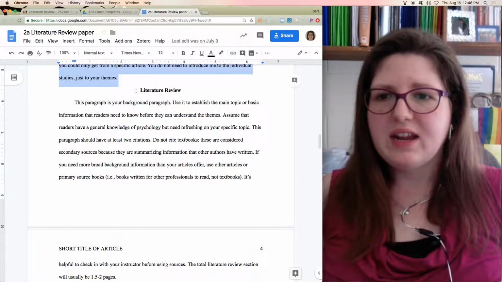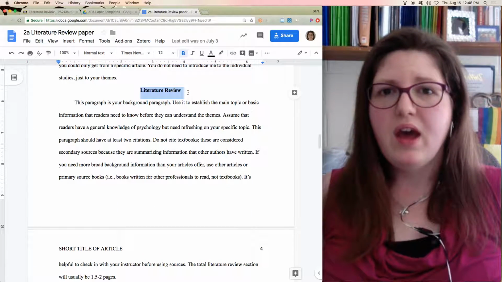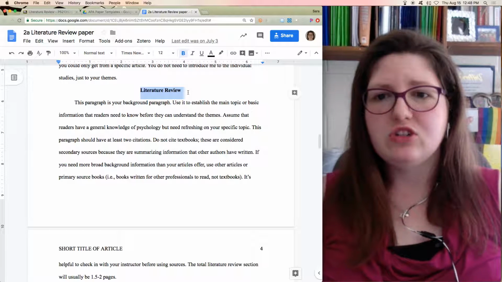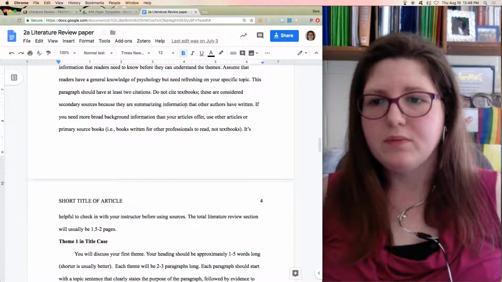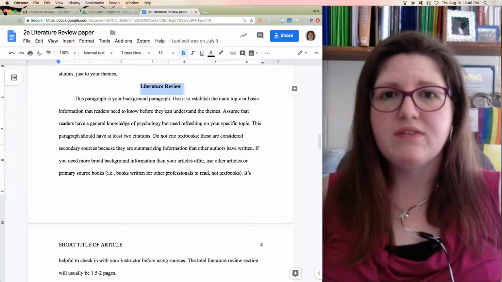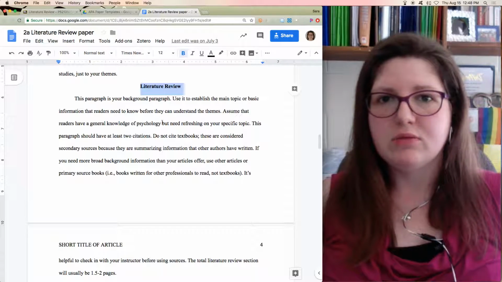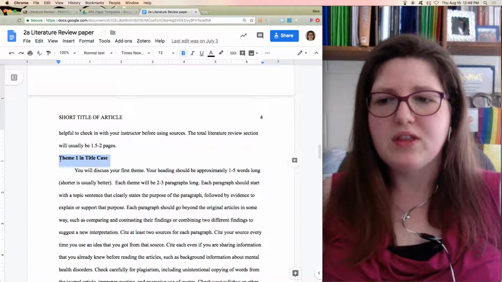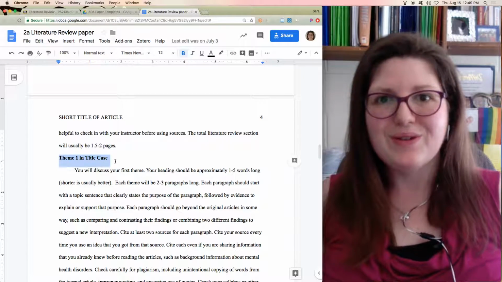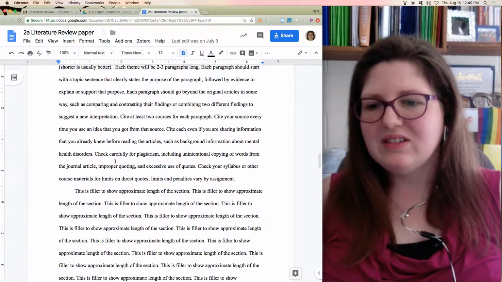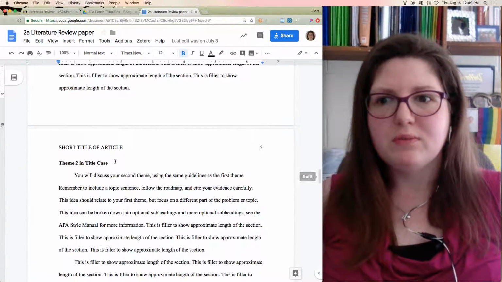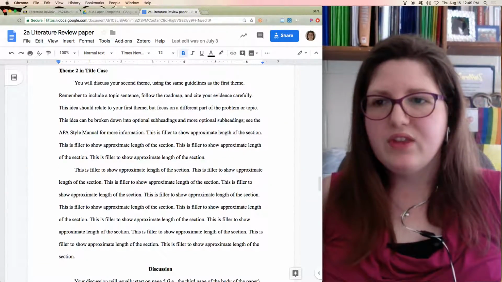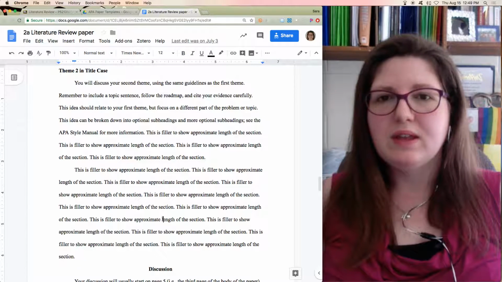Then you'll have a heading that actually says literature review. For your research proposal, that'll get changed to introduction, but for now it says literature review. And here's your background paragraph. That's what you've outlined in your literature review themes outline. You'll take your headings, and so rather than theme 1 entitled case, you'll put in your heading, and then you'll have the paragraphs developed from your outline. Theme 2 entitled case, and the paragraphs you developed.